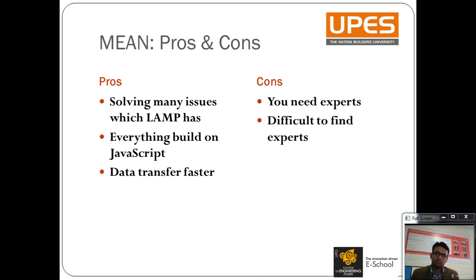But there is one more issue with MEAN. It's difficult to find the expert. You will have difficulty finding developers who are strong in these new technologies. For example, to find a strong Angular developer is really tough, so you would naturally rely on entry level programmers, but in these technologies, and try to somehow make them learn quickly.